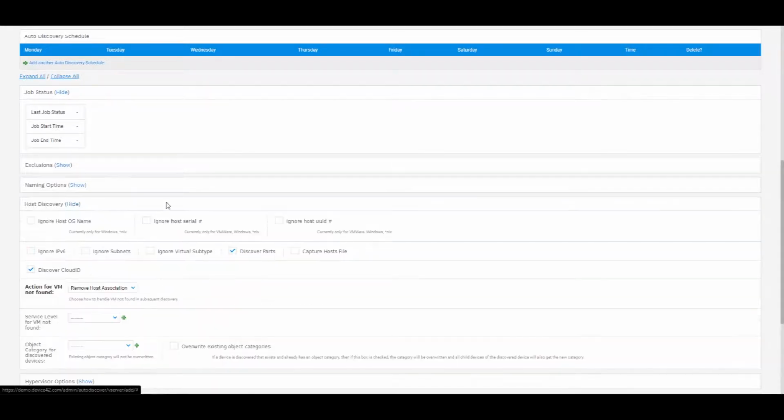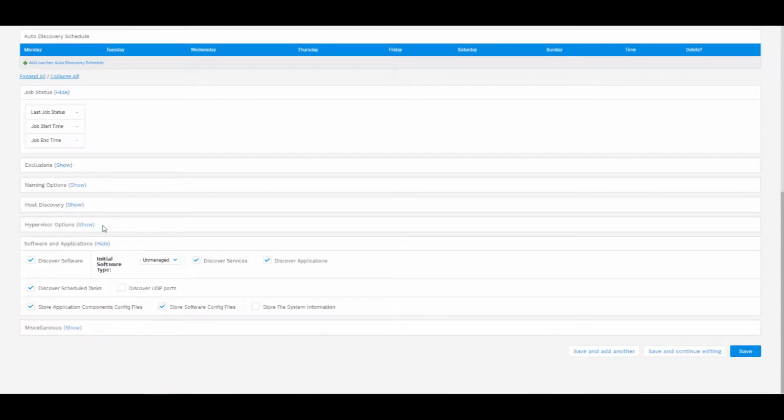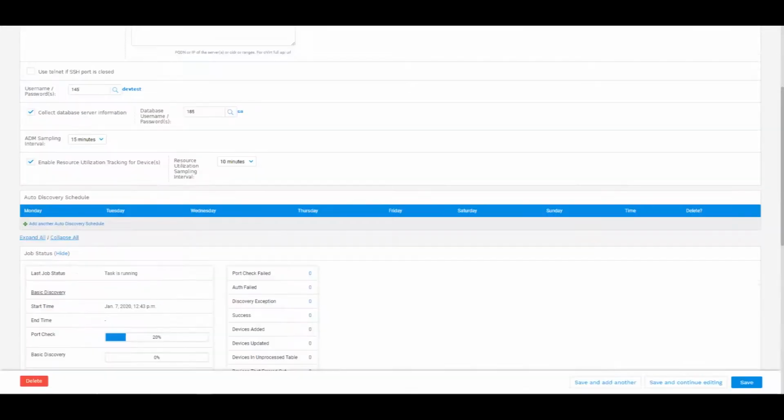Some other host discovery options here that aren't enabled by default are capturing host file information. This is going to add the host file of any discovered devices as application components. So if you care about the host file, you want to make sure there's no hard-coded names in that host file, we can pull that information in so you can validate and report on that. So those are the primary advanced options I typically recommend walking through. We'll go ahead, I'm just going to uncheck the software config files because I mentioned that does increase the length that this discovery runs extraordinarily. So I'm going to go ahead and save this and we'll run it.